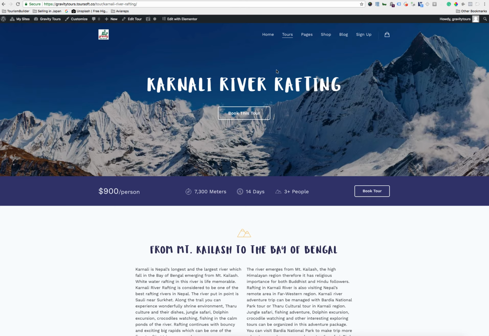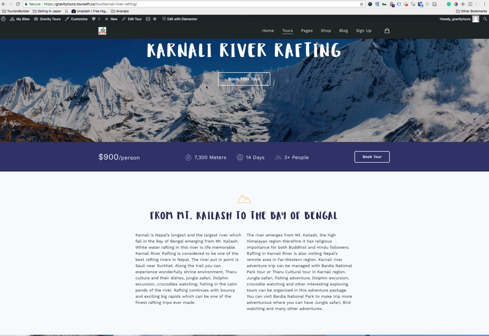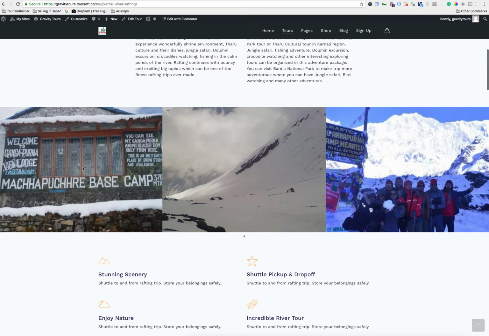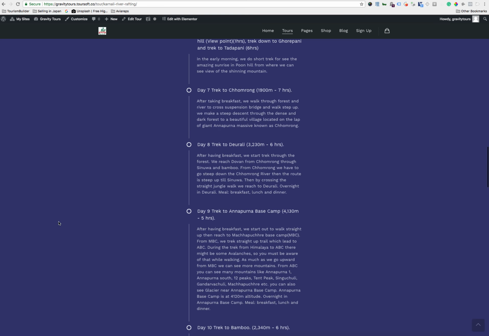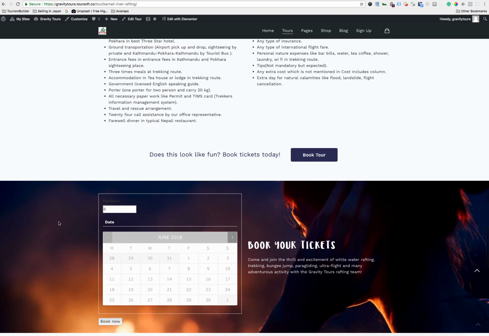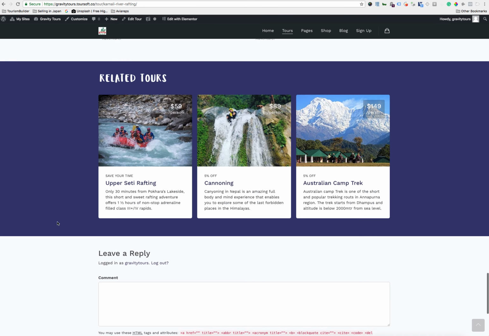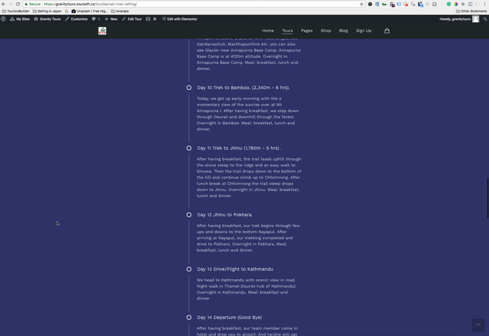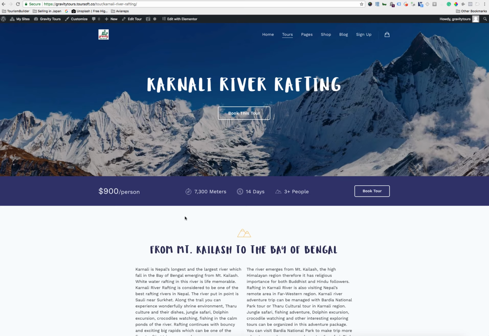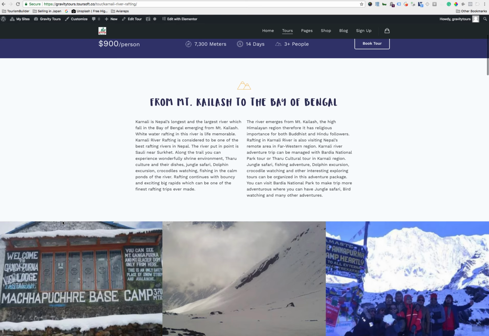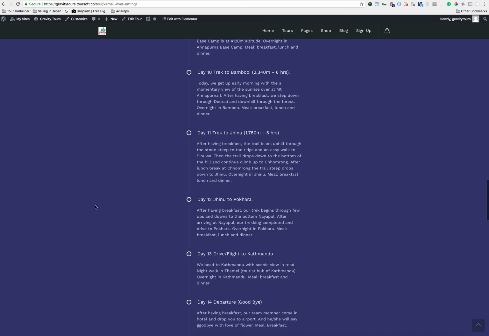So this is the page that really introduces this tour. All of the information that we want to present to visitors is featured on this page here. Now, this is like an explanation page for this tour. So when we come here, we expect visitors to get all the information that they need and be inspired to book this tour.